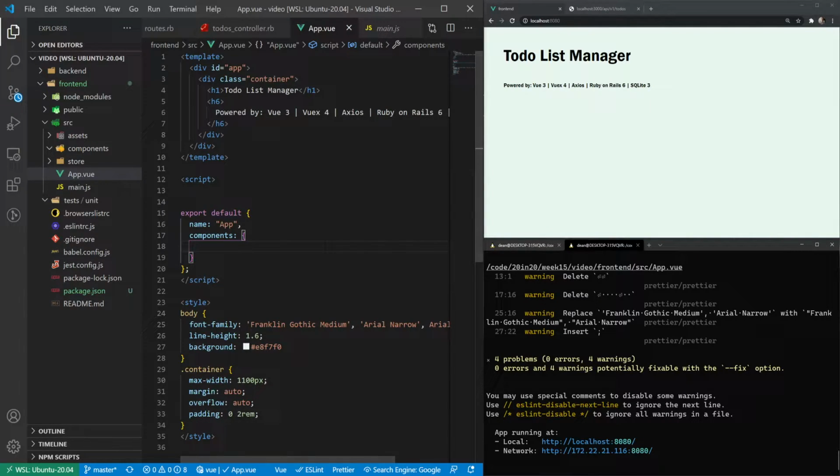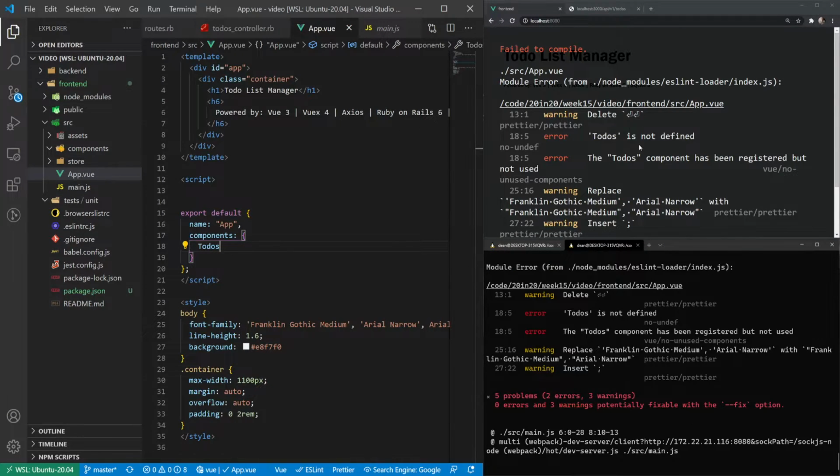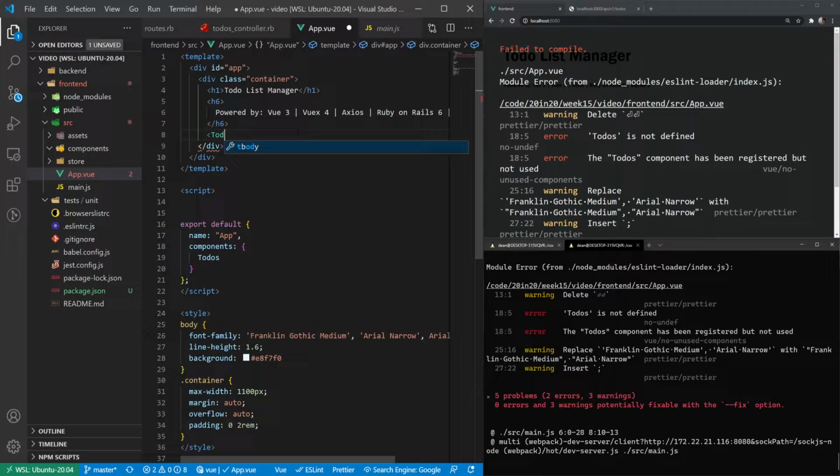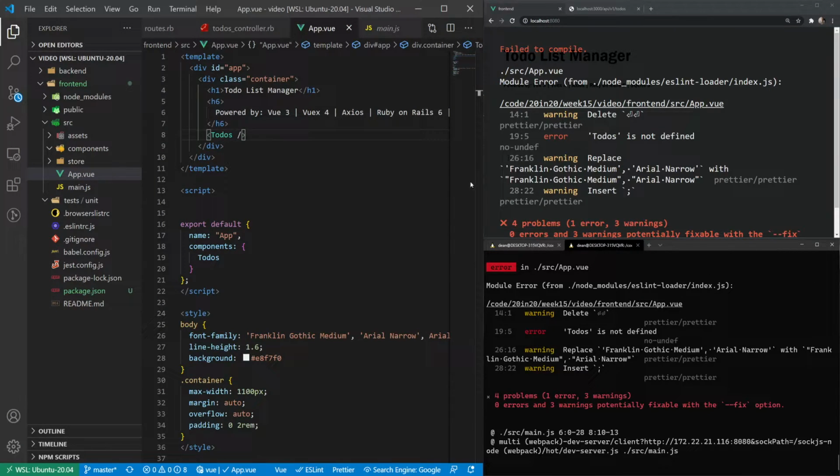Now, as for the actual components, there are going to be 3 components that we need here. We're going to have our todos component, which is just going to be our actual to-do. So we can save that. It'll throw an error saying todos isn't defined. So up here, below this, let's have some todos. Save that. Now it's upset because we also need to have an import.